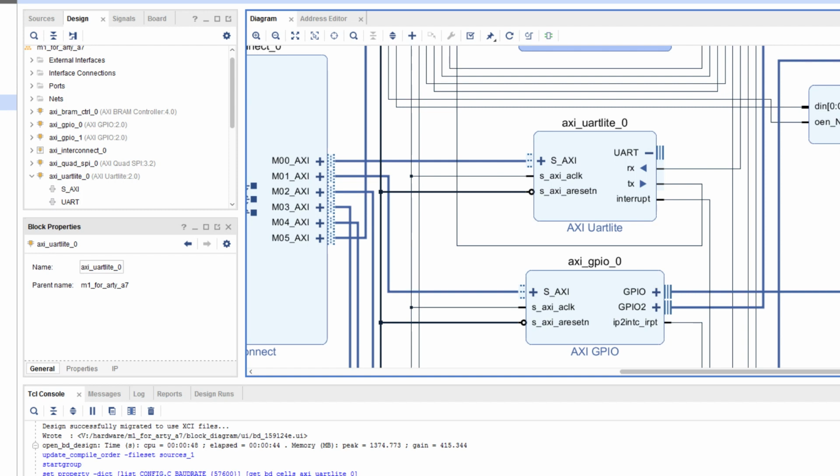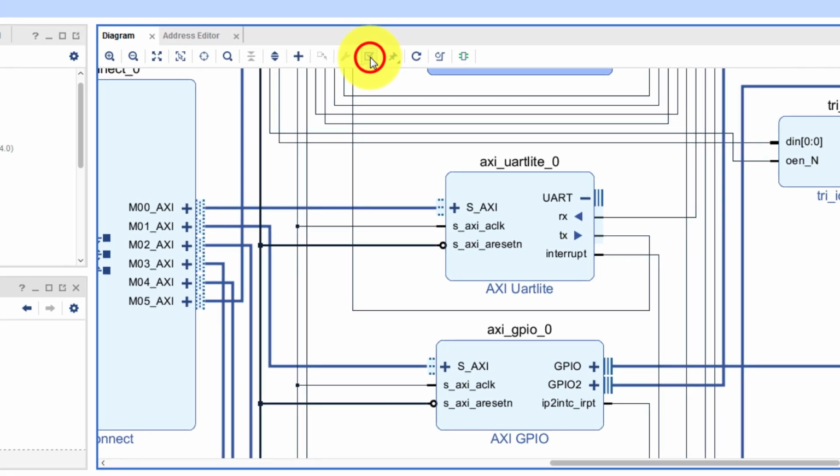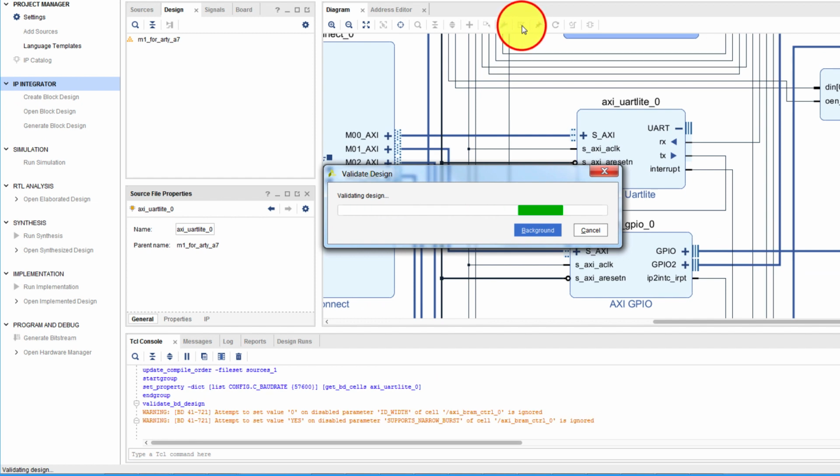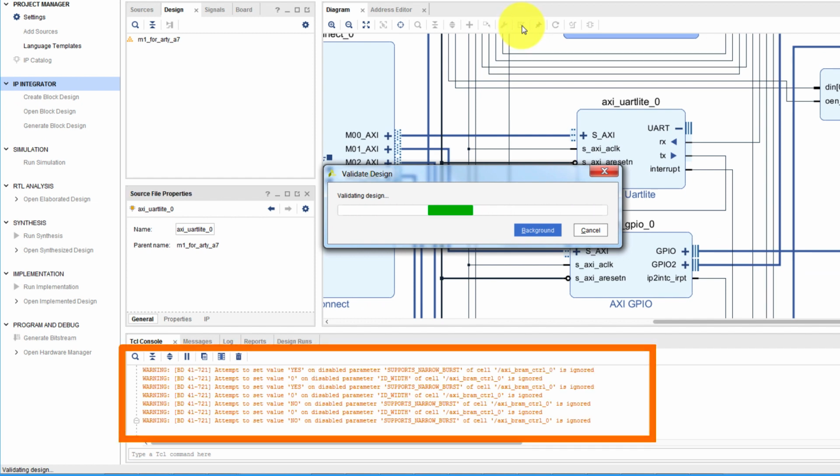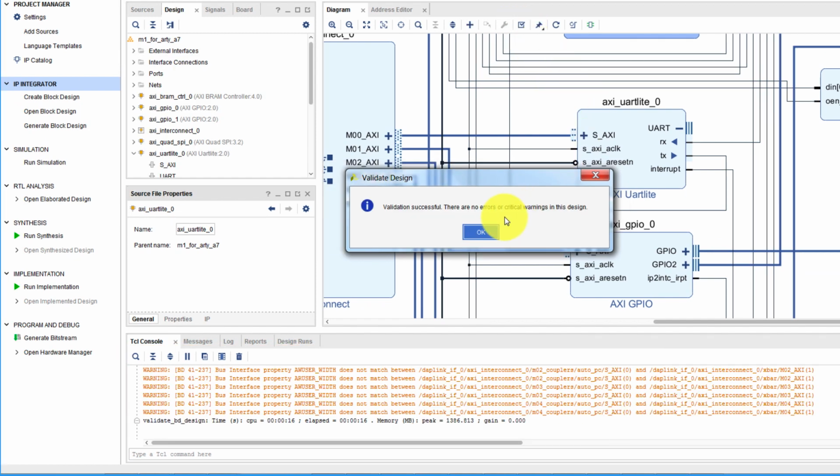So once we've made our change to the design, and after you make any changes to your designs, you then need to click this tick box to validate the design. Here, Vivado checks the code in the design. We see some warnings, but nothing critical, so that's fine. So we can click OK.